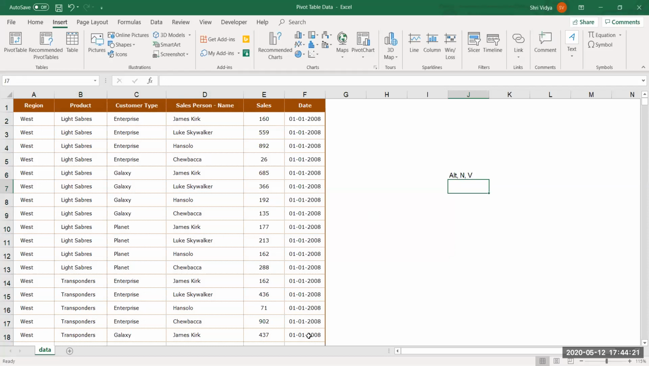Alt-DP, is it any different? Alt-DP is in the older versions. It will give you the pivot table wizard. We don't want a wizard here. We need to create it directly. So Alt-NV is the shortcut.